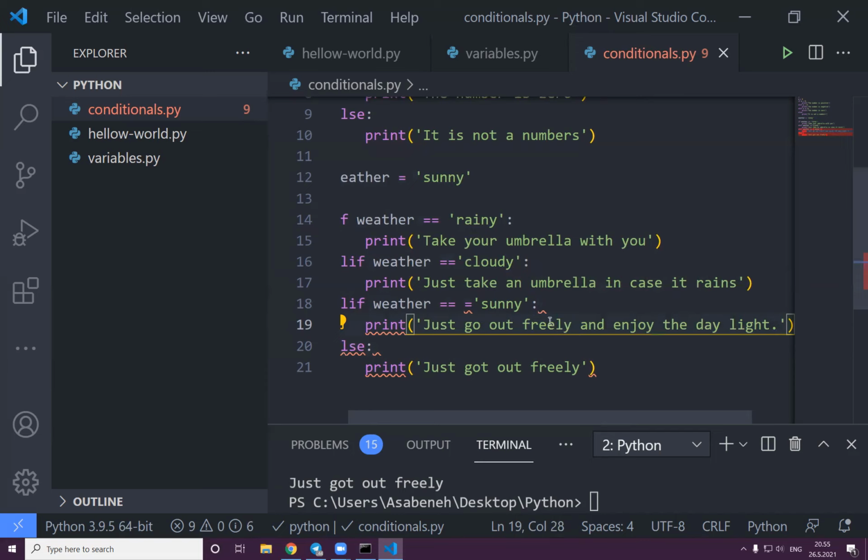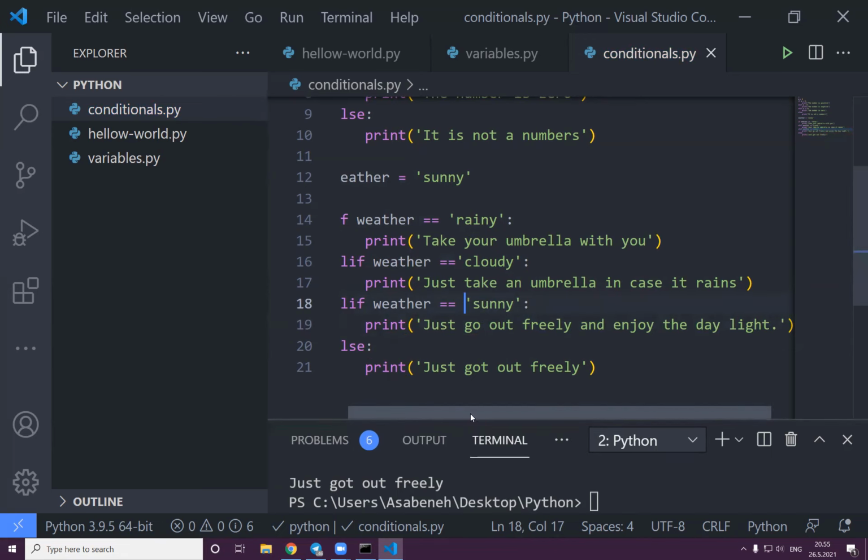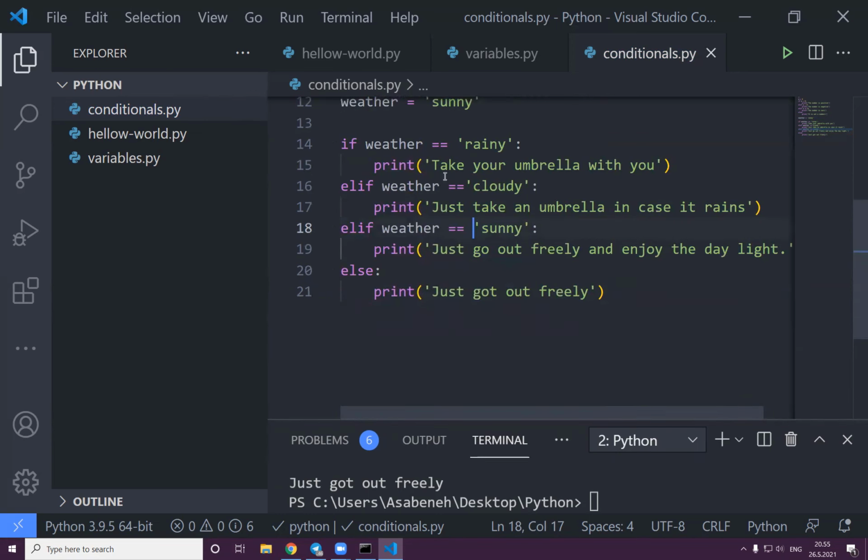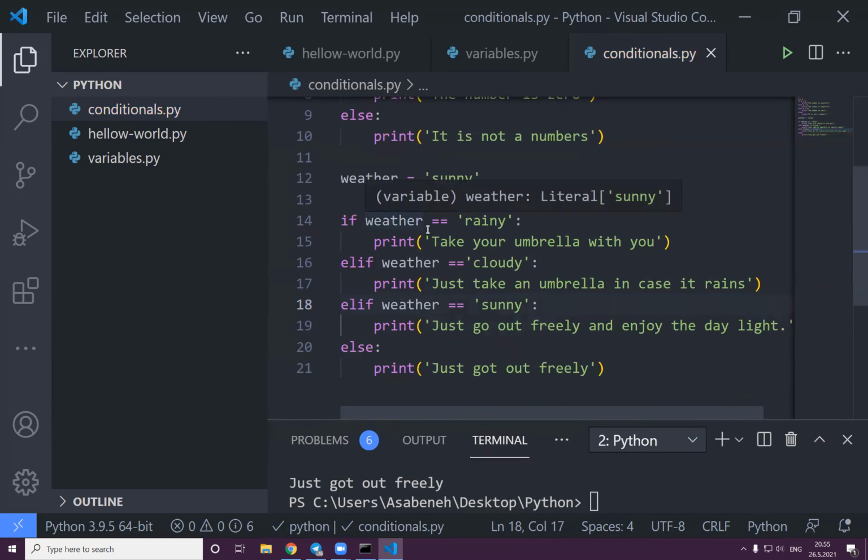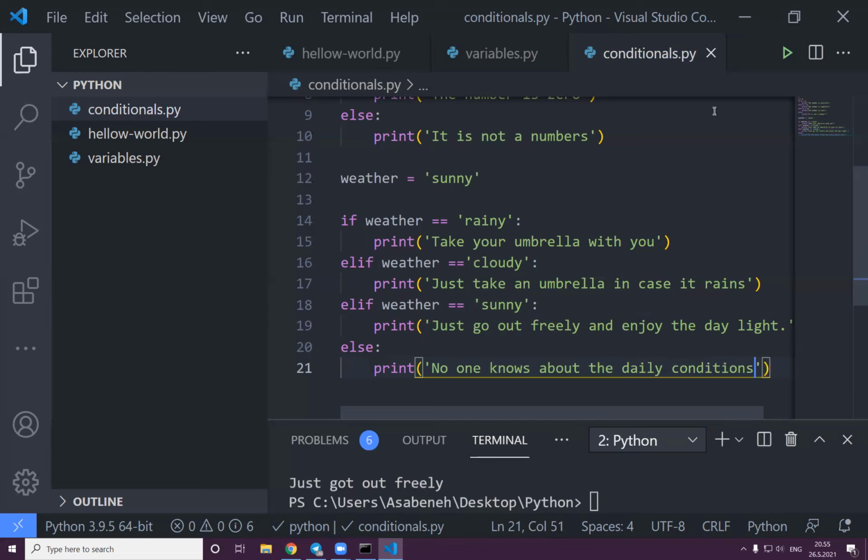Or too much? But what is that? Okay, good. Now, yeah, you can add more conditions, but this is good enough for now. But this I can say, no one knows about the daily condition. Let's run this. Just go out freely and enjoy the daylight because it's sunny.